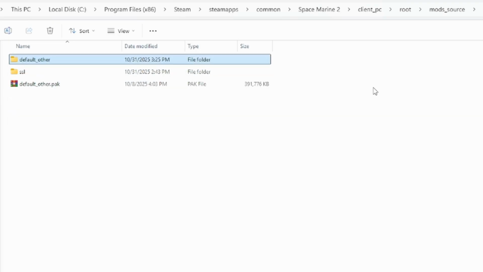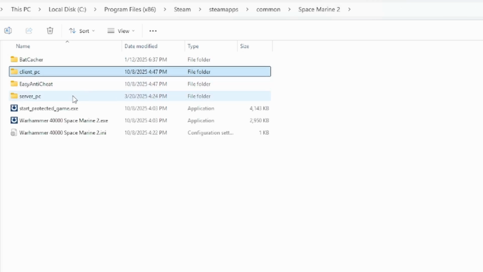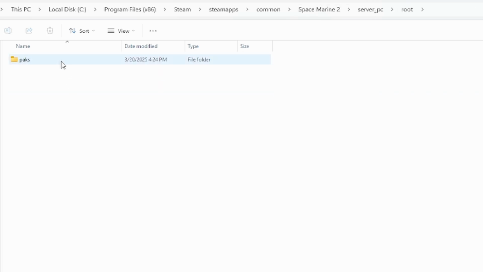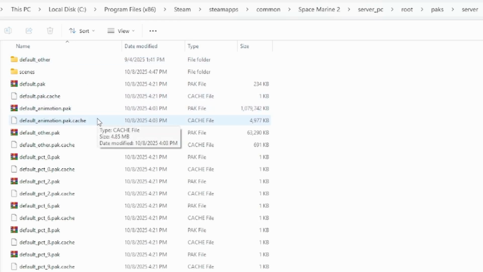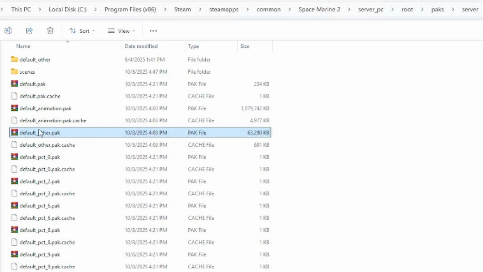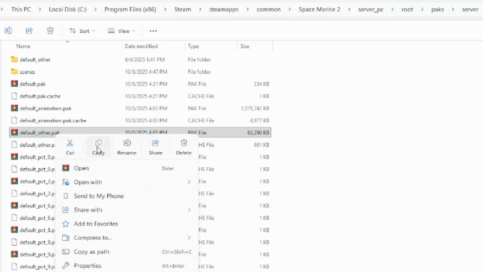Now we're going to go get the server side version of default other. So we're going to go back to Space Marine 2. We're going to open up server PC, root, packs, server, default. So kind of the same location as in the client one, but with a few name changes. We're going to grab the default other pack right here, same as before. Do not grab the cache file, just the pack. And we're going to copy it.